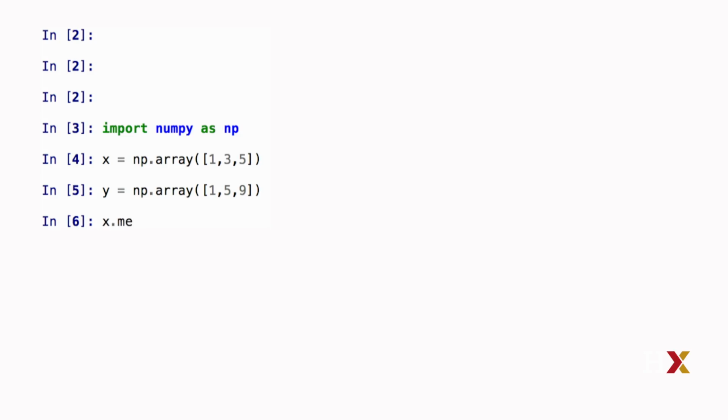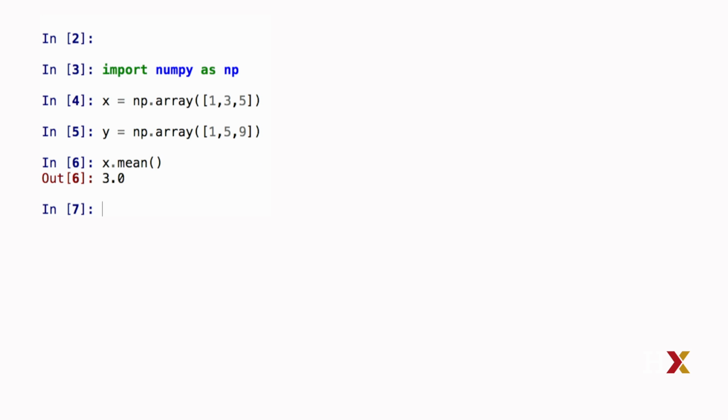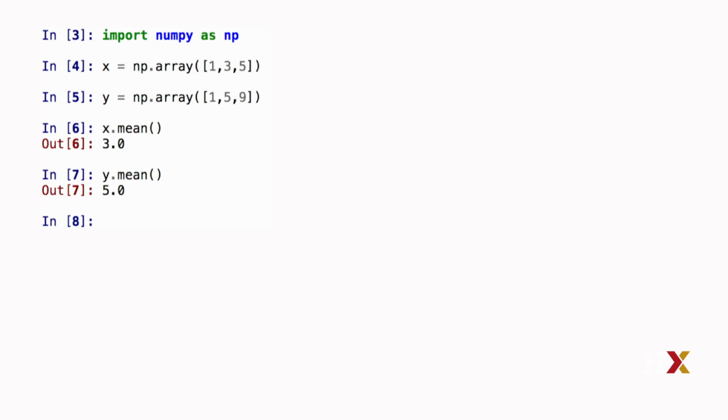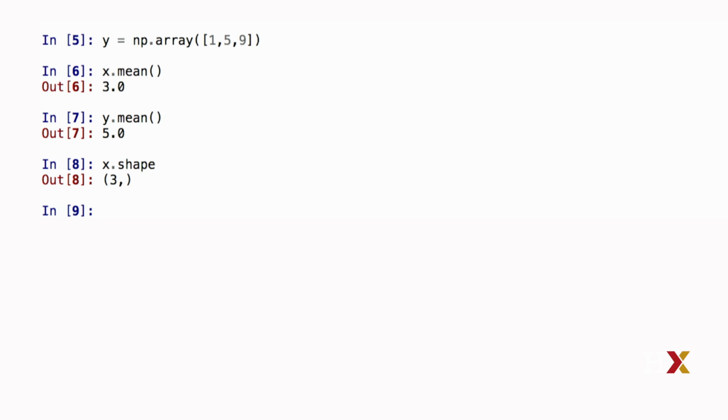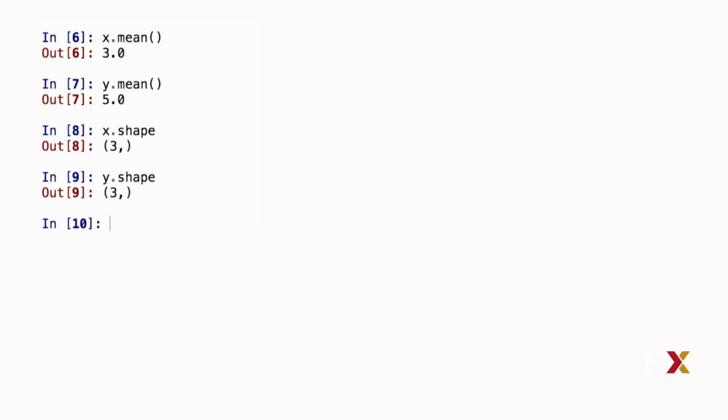If I wanted to know the mean of the numbers in x, I could simply ask Python to return that. Here I'm calling the mean method, which is connected to the object x. I can do the same exact thing for object y. They turn out to have different means in this case, but in both cases, the mean method is available to me. Let's look at an example of a data attribute. If I type x.shape, Python is telling me that this array contains 3 numbers. I can similarly ask, how many elements do I have in y? And the answer is the same. There are 3 elements embedded in y.